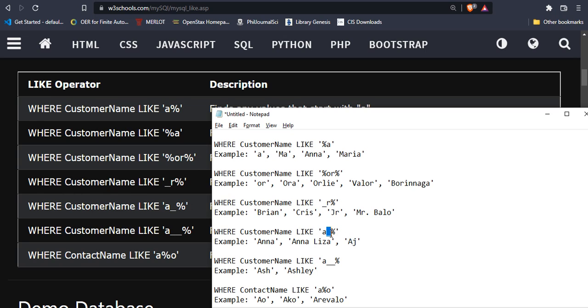It is mandated to have a character after A. But if it's just A, it's no longer allowed. Again, we need to have a value or a character right here so that it can match this pattern, or else this will not work. It is not acceptable.